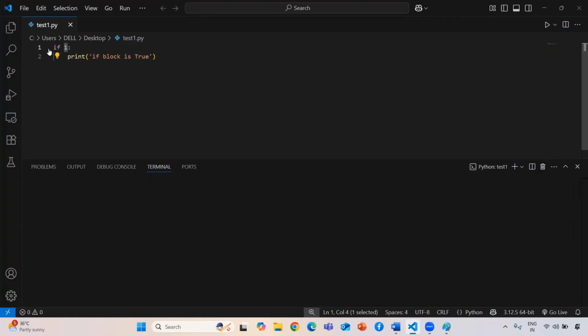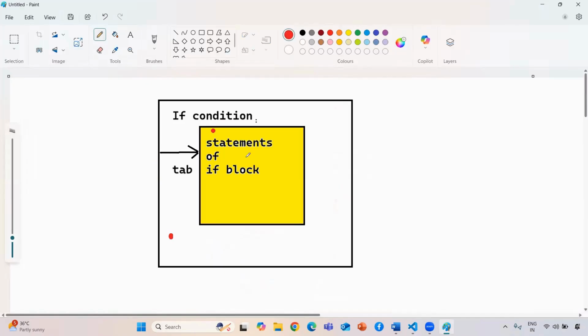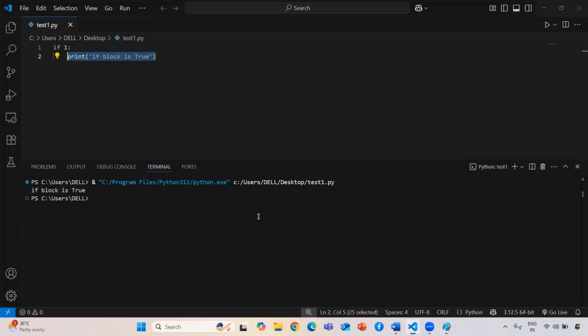So we know that only if this condition, I mean the if block, is true, then this block will get executed. If you see in this picture also, it tells us that if this condition becomes true, then only this block will get executed. Now if you see here also, it gives me the output "if block is true", which means this condition becomes true.